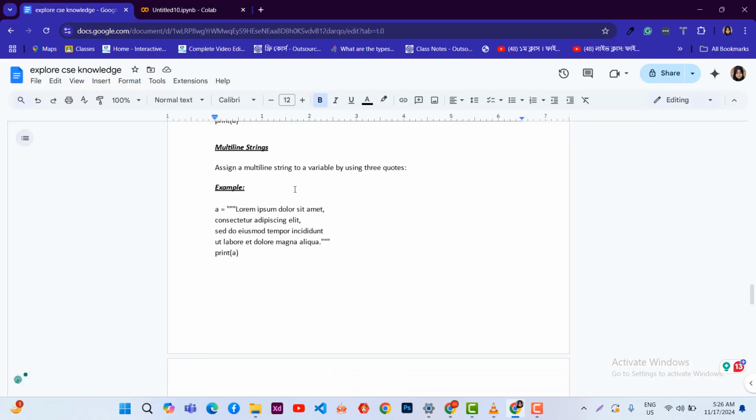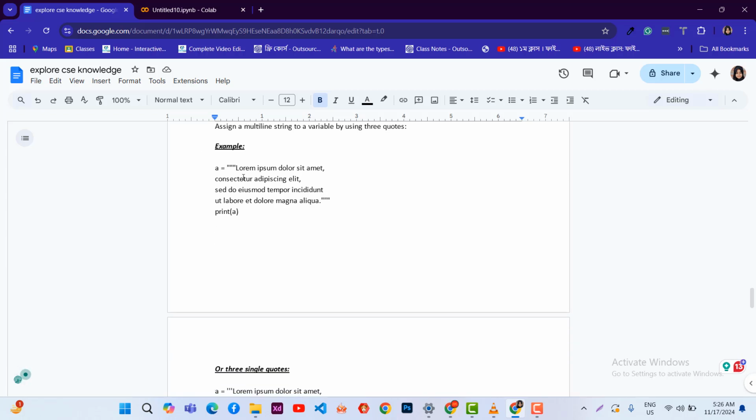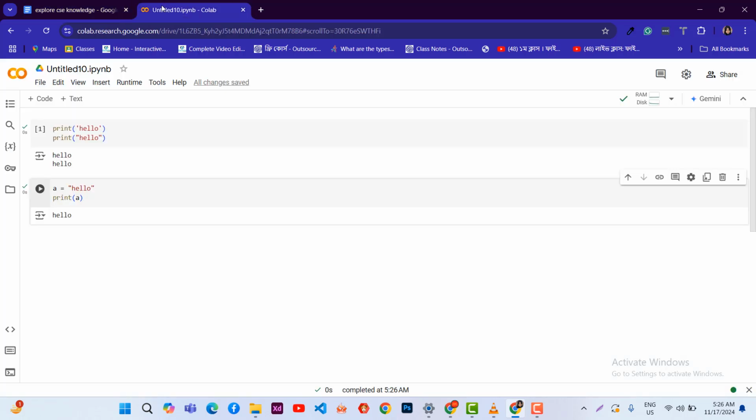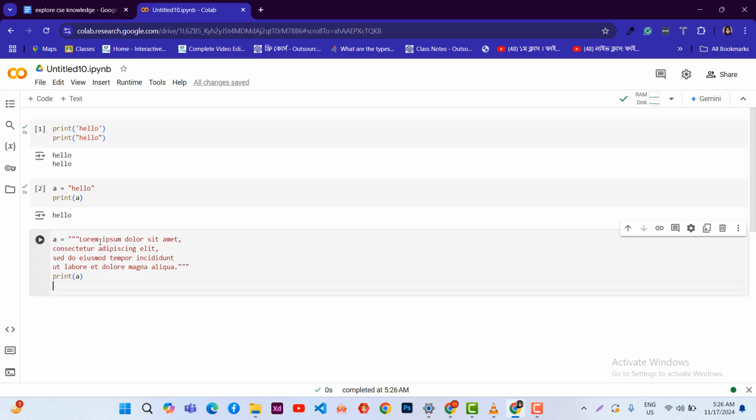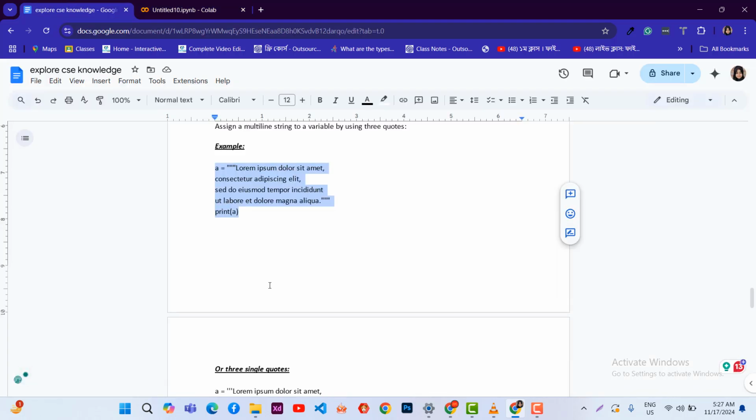Let's talk about multi-line strings. Assign a multi-line string to a variable by using three quotes. Here is the example. We are taking a variable a using three quotes and simply print the variable. We are copying this code and running it on Google Cloud. Run the cell. See, we are seeing the output is the same.